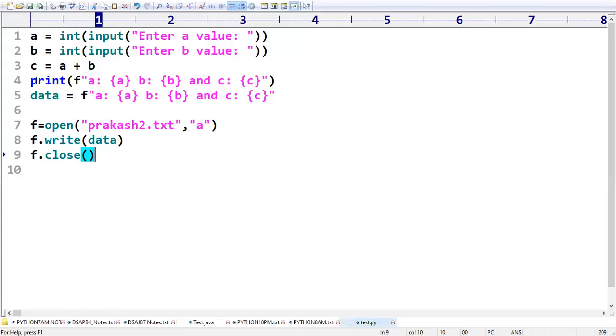Yes, in Python by default print is going to take a new line, but my write function never does. That's why manually I am giving slash n here. Manually I have given slash n here. Sir, now what will happen?